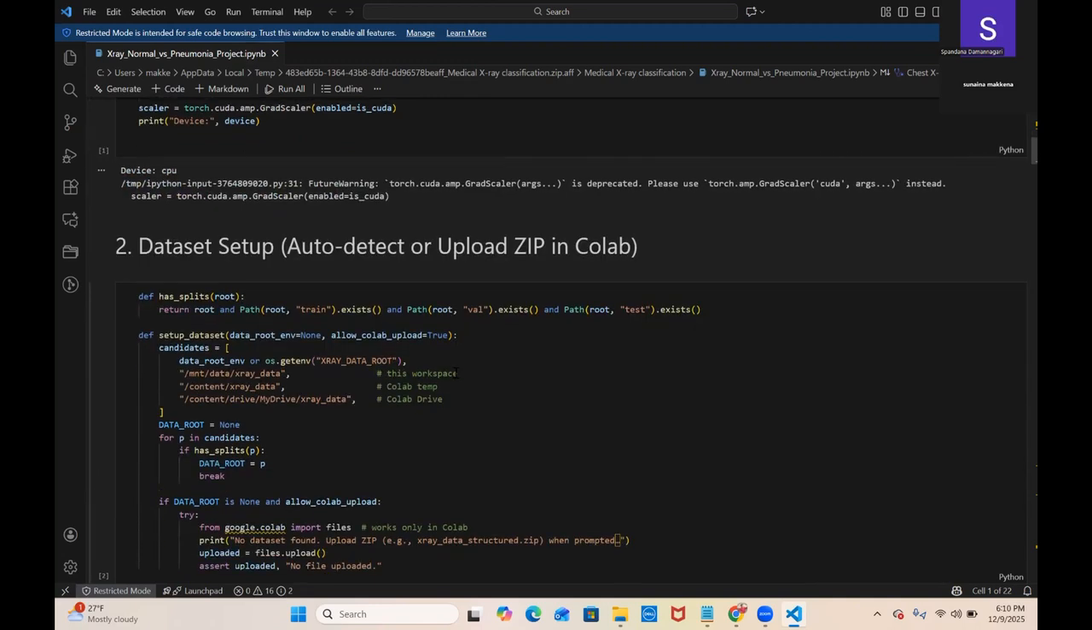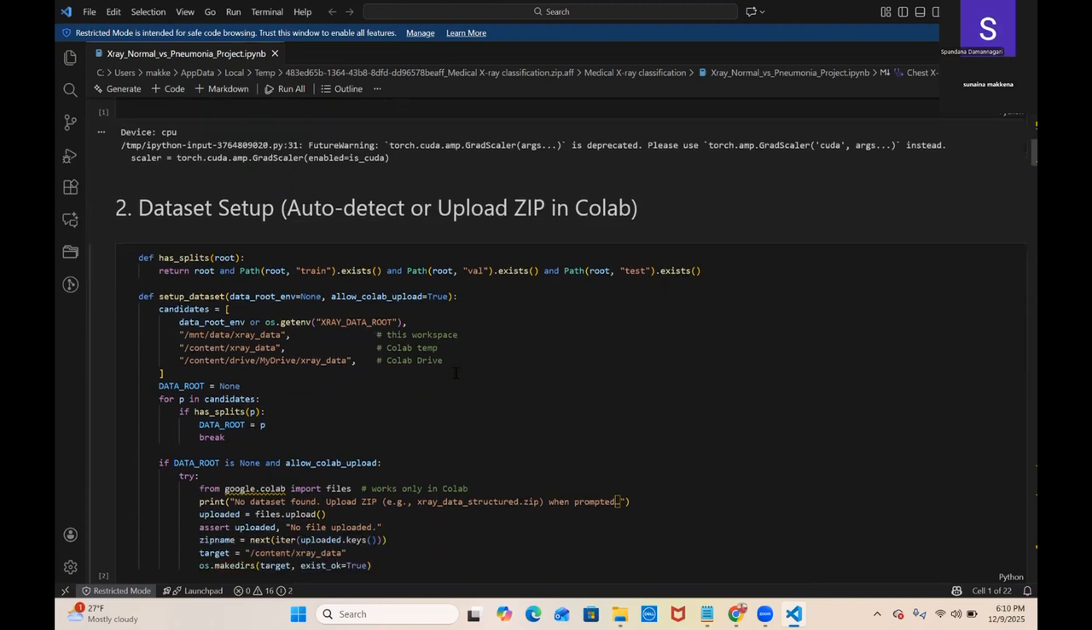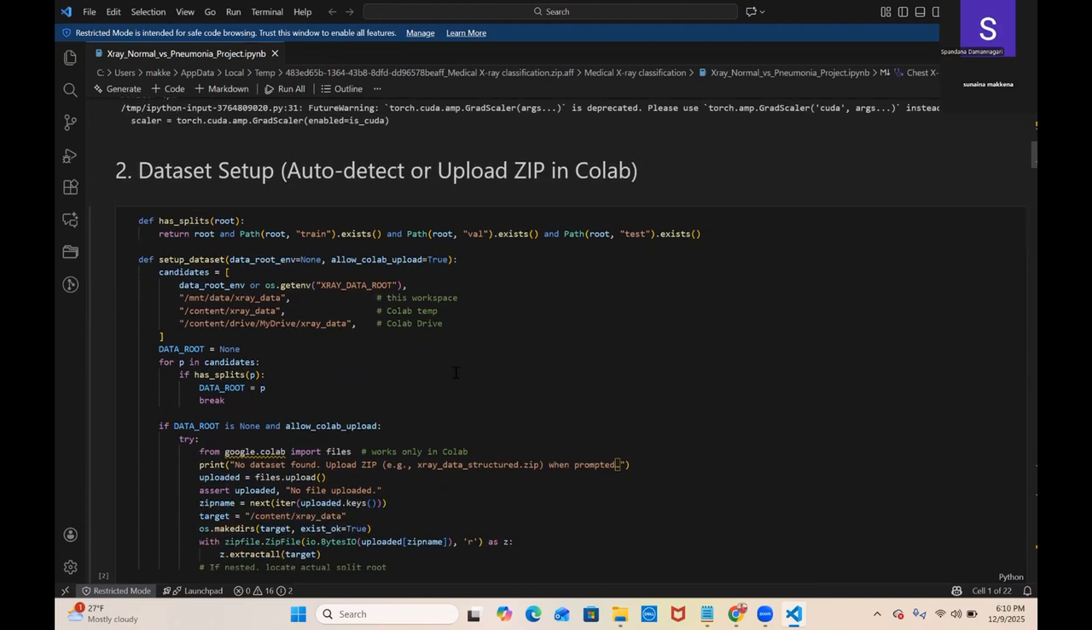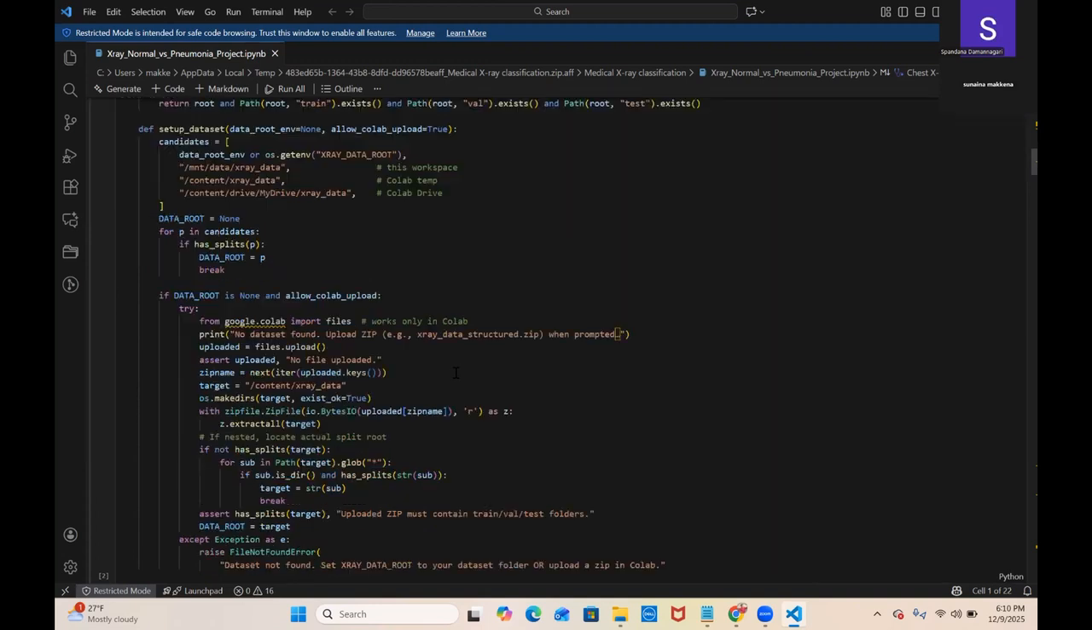In the data setup block, we define where our dataset lives and how it is structured. We point to the root folder that contains train, val, and test directories, and inside each of those we have two subfolders, normal and pneumonia. This folder structure allows us to use ImageFolder, which automatically assigns labels based on the folder names. We also define some core configuration values here, such as the image size, batch size, and the number of epochs. By centralizing this configuration, it's easy to change these values without touching the rest of the code.